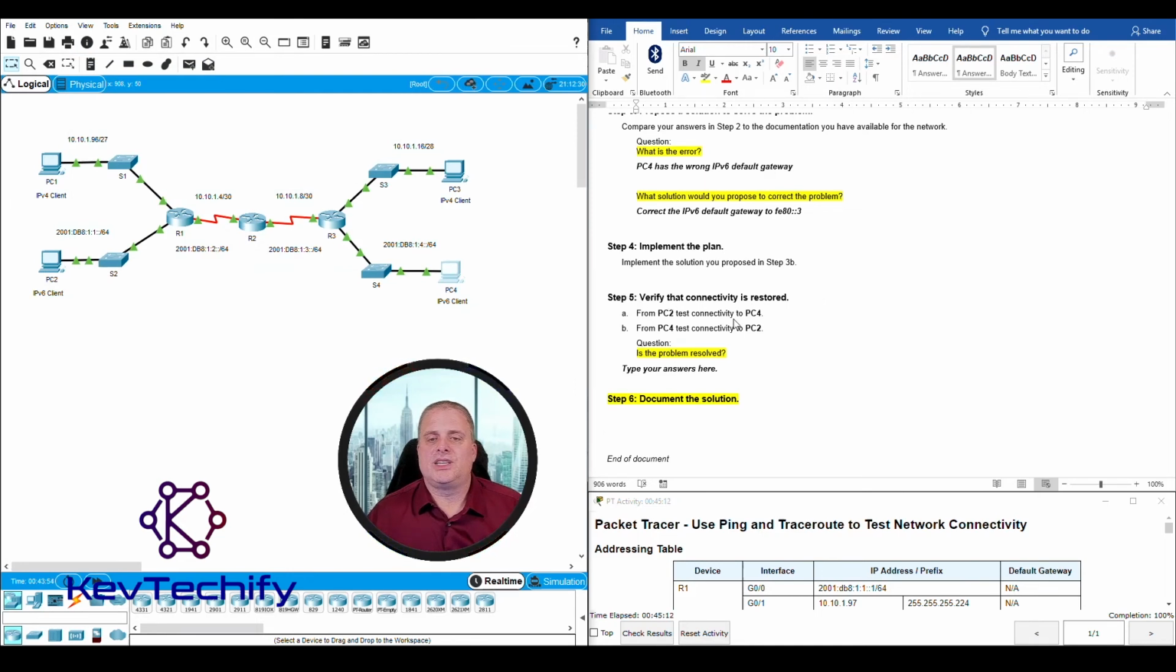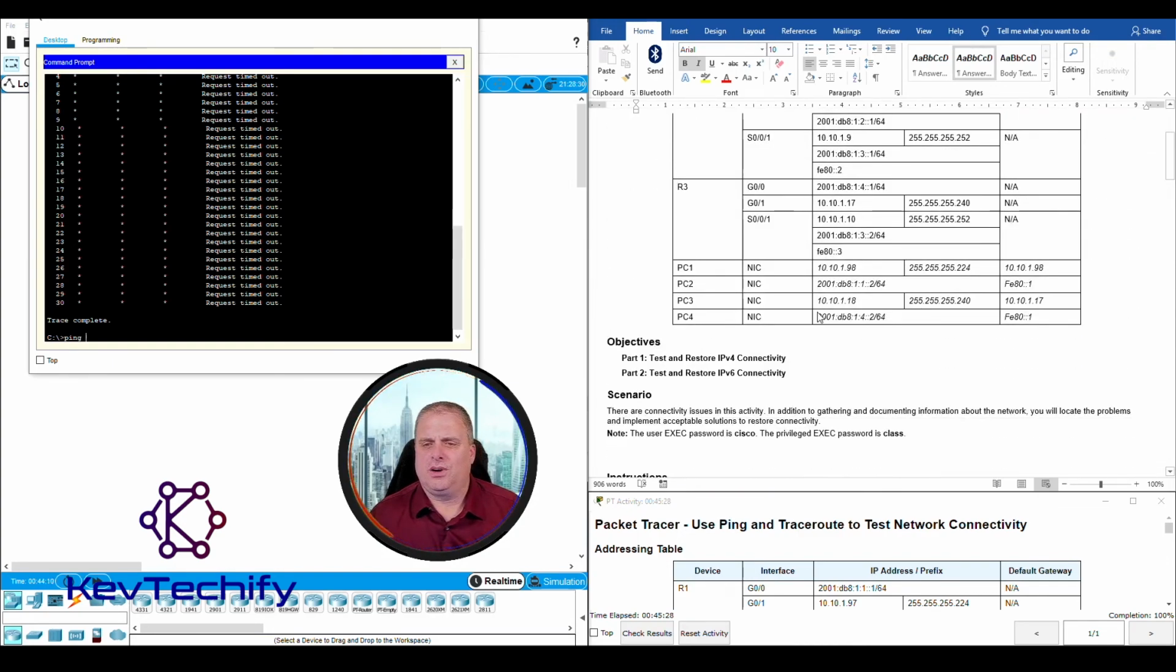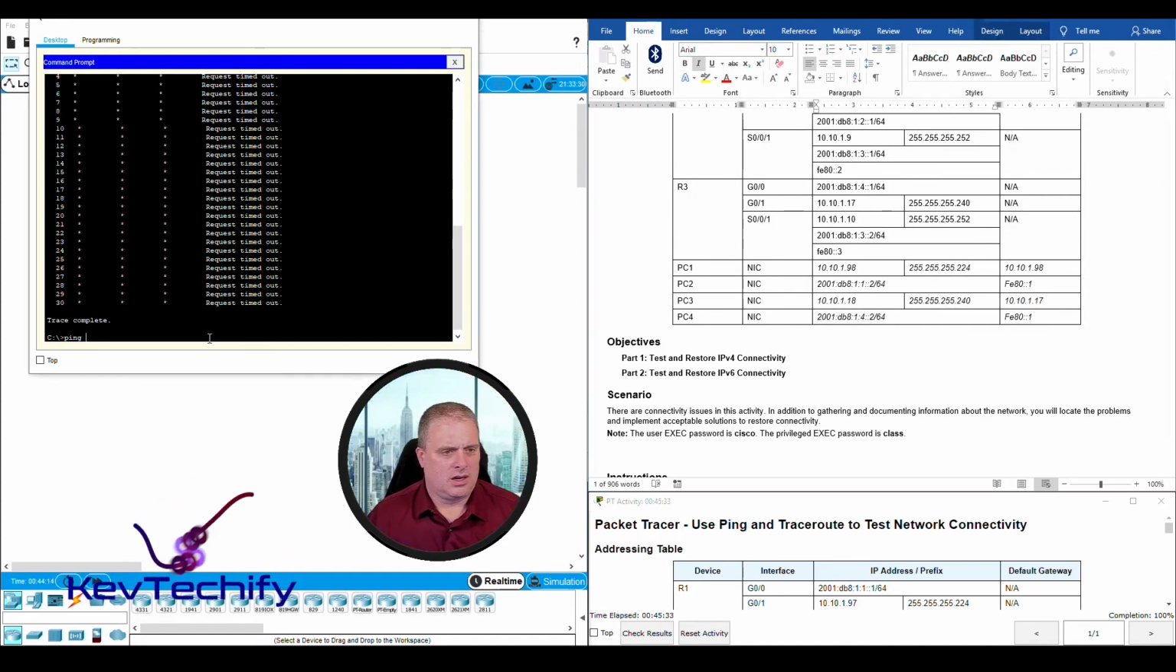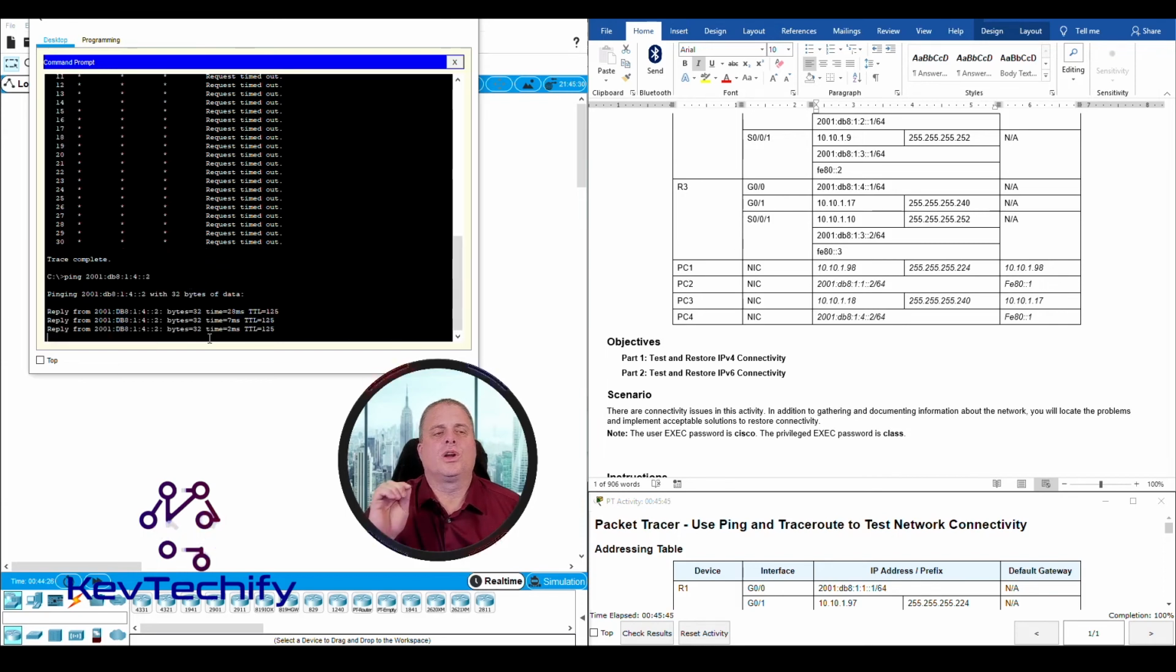On to step 5. Verify that connectivity is restored. From PC2, test the connectivity to PC4. Going to go ahead and click on PC2 and test our connectivity using ping, P-I-N-G, space, and then the IPv6 address of PC4, which from our table is right here. 2001:DB8:1:4::2. And notice the pings are working successfully.